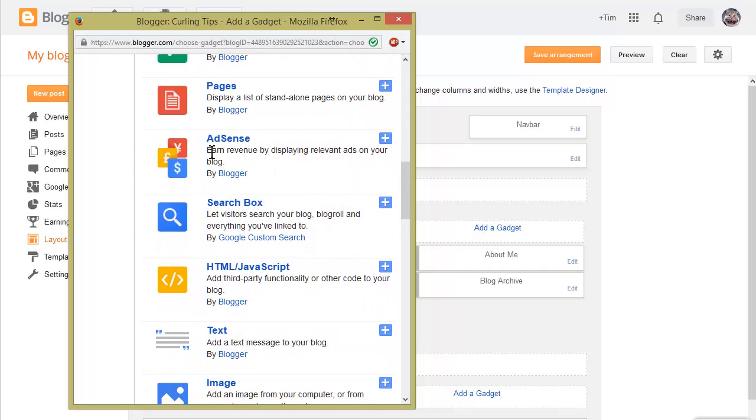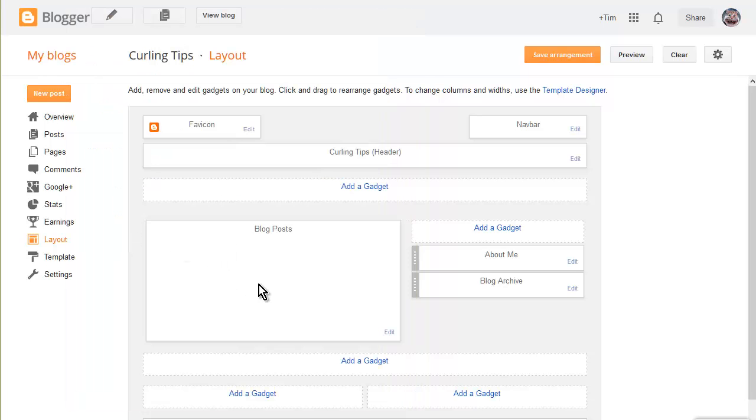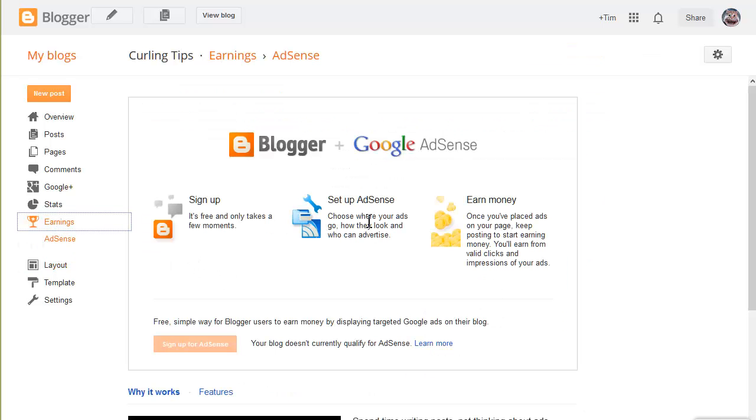But you see here we have Adsense. So we hit the plus here. And this is going to give you a little explanation of AdSense. And then down here, to place ads on your blog, you need an AdSense account, and you can set up your AdSense account by going to the Earnings tab. Okay, so let's close that. And you'll see here Earnings. So you can sign up here. If you already have an AdSense account, then you can just sign in, set up your AdSense account if you don't have one, and then earn money.